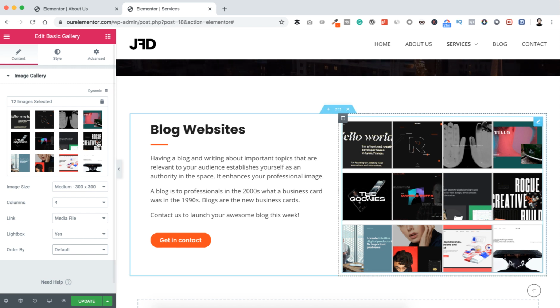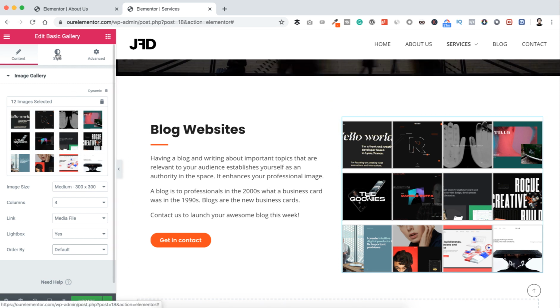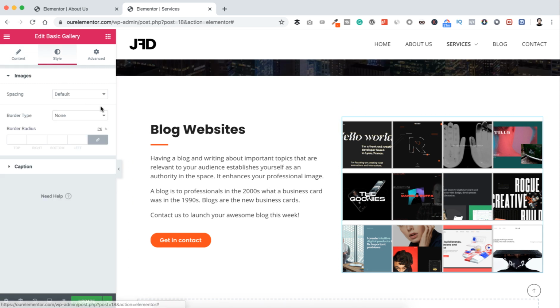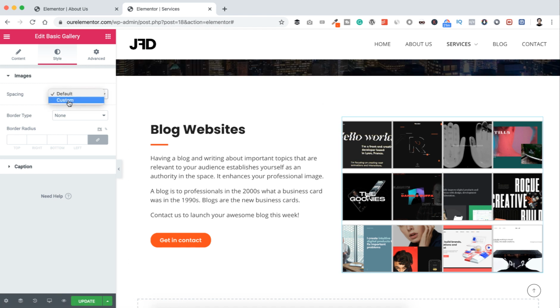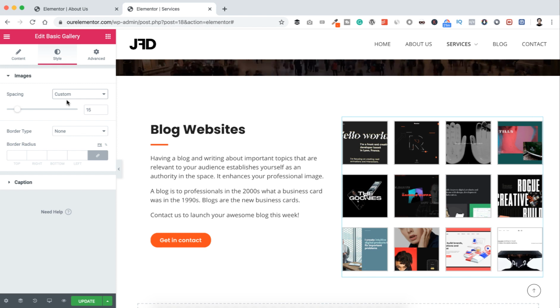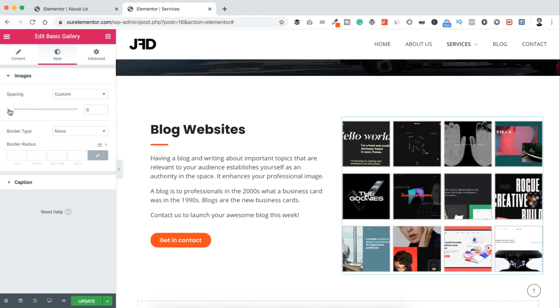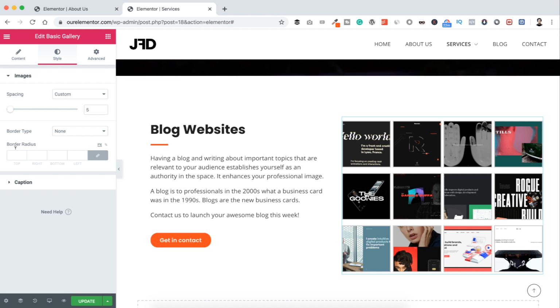Now let's give it a little bit style. So let's go to style tab. I want to have a little bit of space in between them. So let's click on custom. I don't want this much space, so let's reduce it. Maybe 10 or 5. Yeah, 5 is good. And let's add some border radius with it. Maybe 10 pixel. Yeah, it looks nice now.